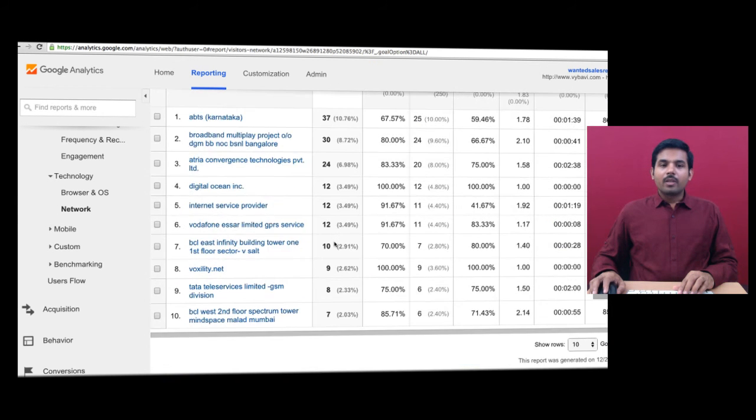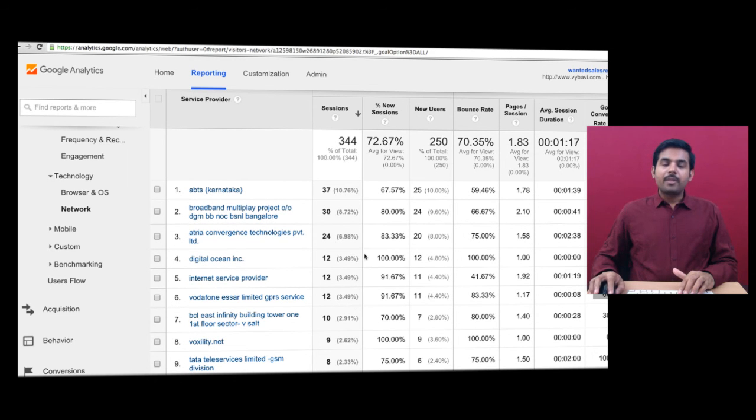Network: from which ISP, internet service provider, you are getting more visitors. Using this again, if you remember, you can use YouTube to target a specific network. If you're getting a specific network and the number of goals is higher, target that specific network and advertise.